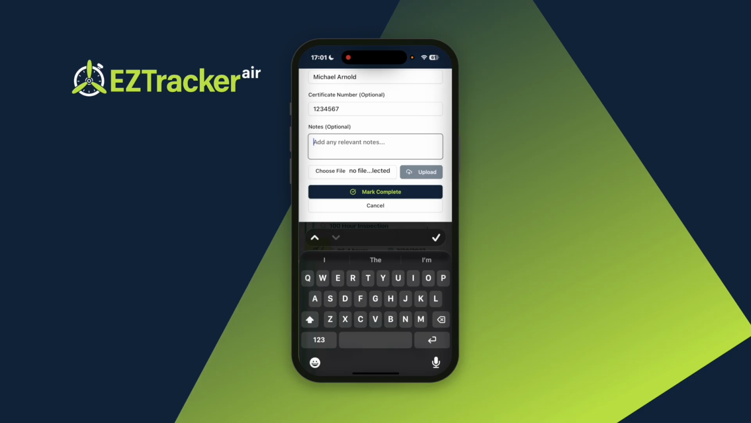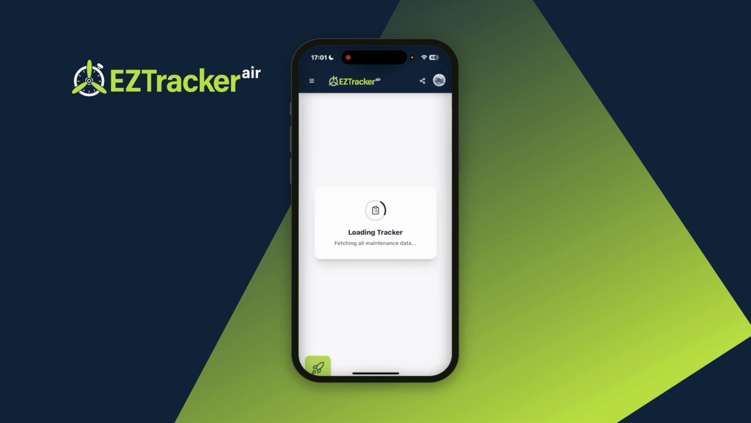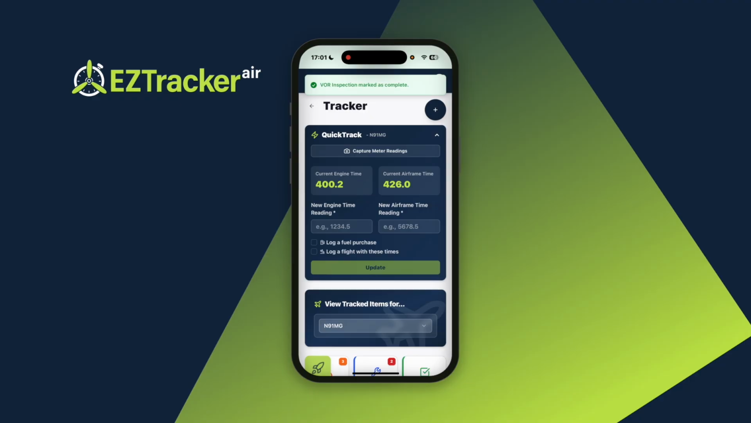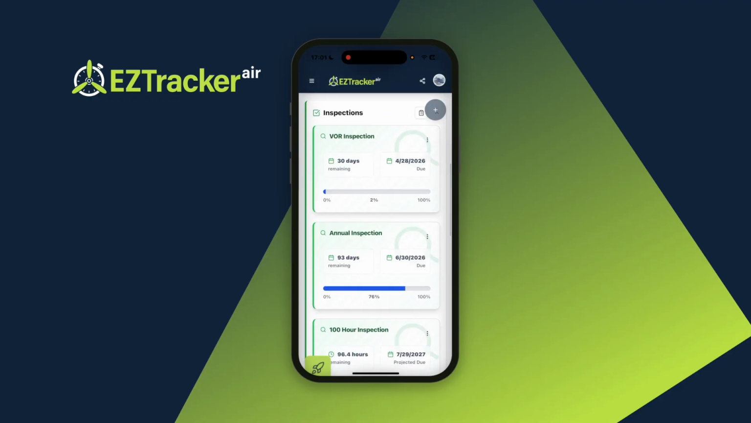And then we'll just put in our differences here. And we'll say 300. And then it was a -2 degrees. We'll mark that as complete. Shows that it's complete. Our inspections, it's showing here that we've got 30 days remaining.